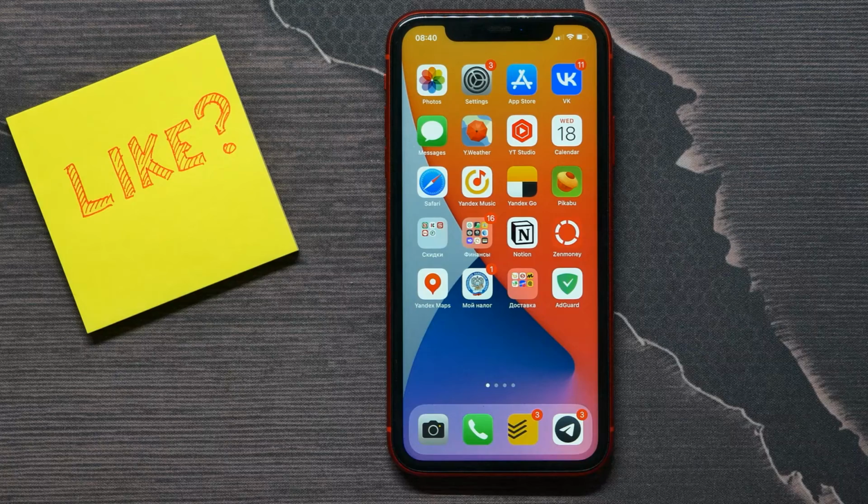In this video I'm going to show you how to find and get the Add Yours sticker on Instagram. That is quite simple and easy, so let's begin.